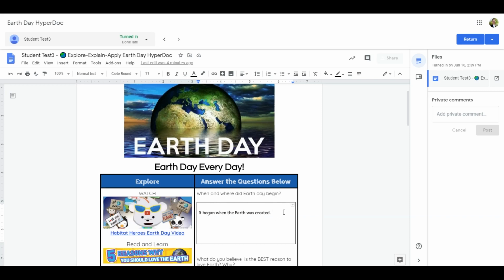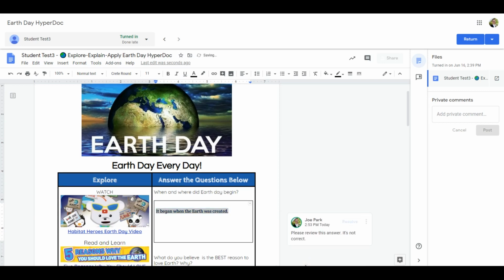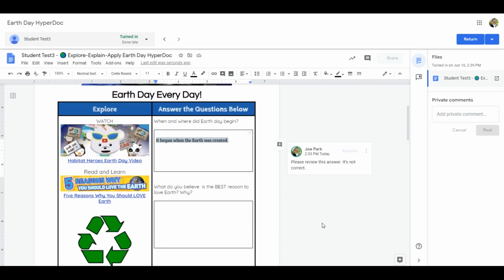So let's take a look here. When and where did Earth begin? It began when the Earth was created. Not quite, so close. So we're going to highlight it. And after you highlight it, a little comment button pops up, and you can add a comment that says, please review this answer. It's not correct. And you can hit enter or click the comment button, and boom, they have a comment on that. So when the student looks at this doc next, they'll see their answer highlighted and this comment. So now let's keep grading.